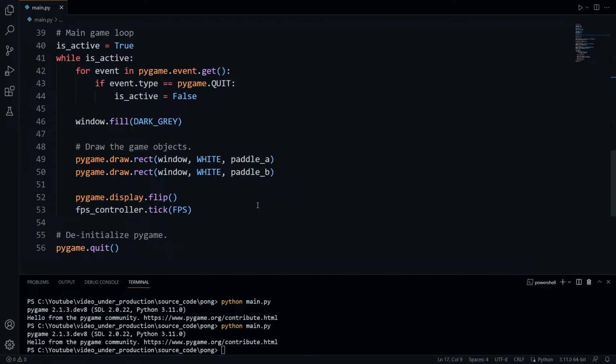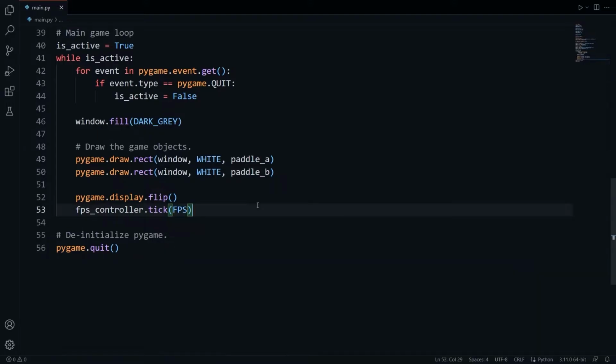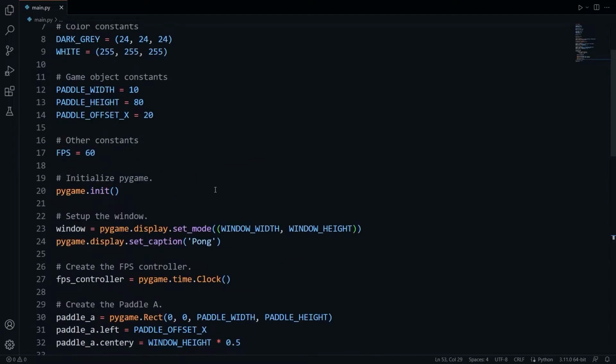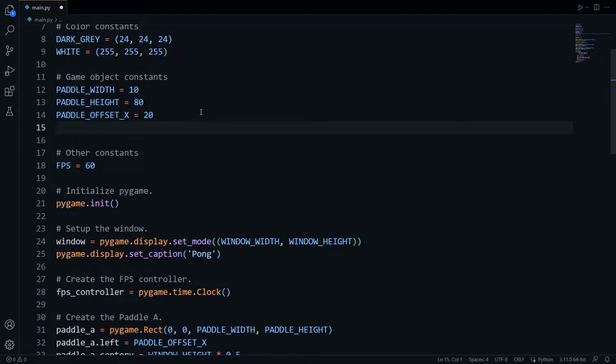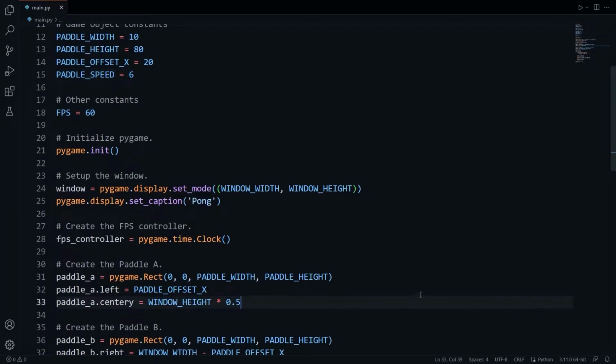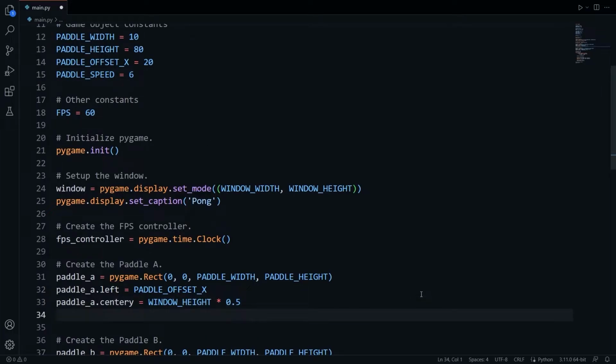Now first let's implement the movement for the paddle a. So first of all I'll create a constant up here. Name it paddle_speed. Assign to it an integer value of 6. Now we'll use this paddle speed constant for both of our paddles, that's why I'm defining it up here. Here, when we're creating paddle a, I'll create a variable, name it paddle_a_velocity. Now using this velocity we'll be able to move our paddle a. For now let's set it to 0.